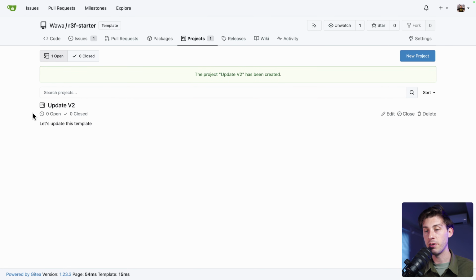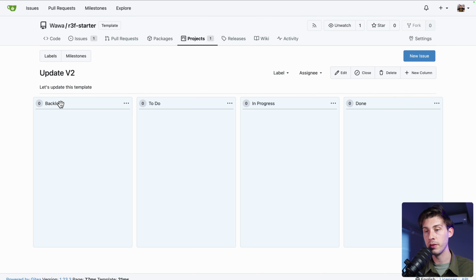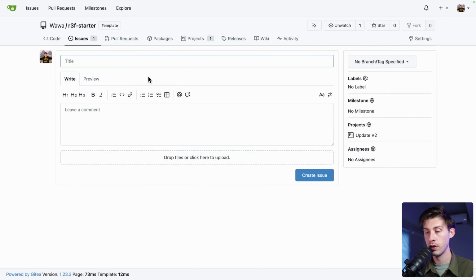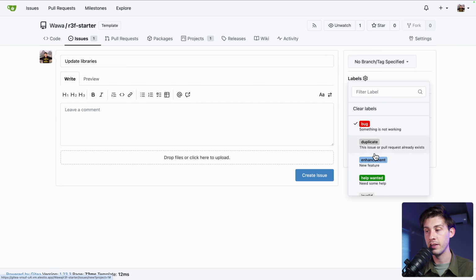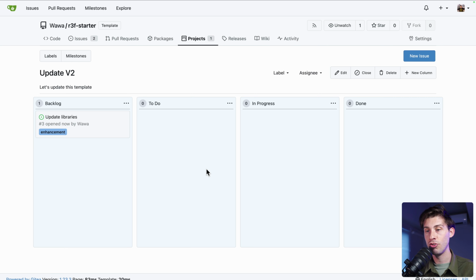Here we have the list of projects. Let's open this one. And you can see you have a Kanban. And inside, you can add issues. So like we did earlier, we can create an issue. Update libraries. Again, you can add some labels, some details. Create the issue. By default, it will be in the backlog. And as any project management tool, you will be able to drag and drop them in to do, in progress, and done when it's approved and done.